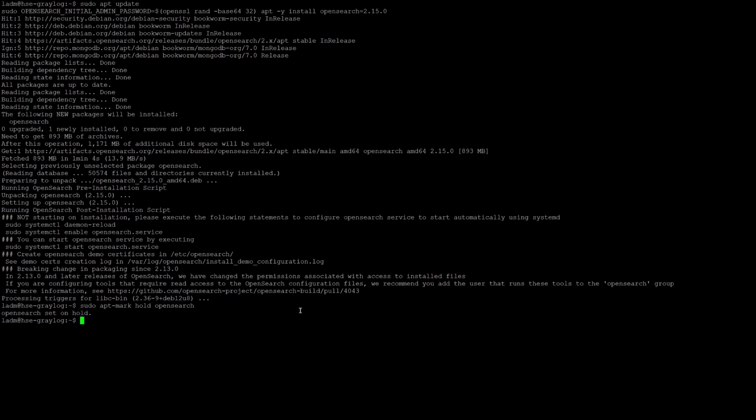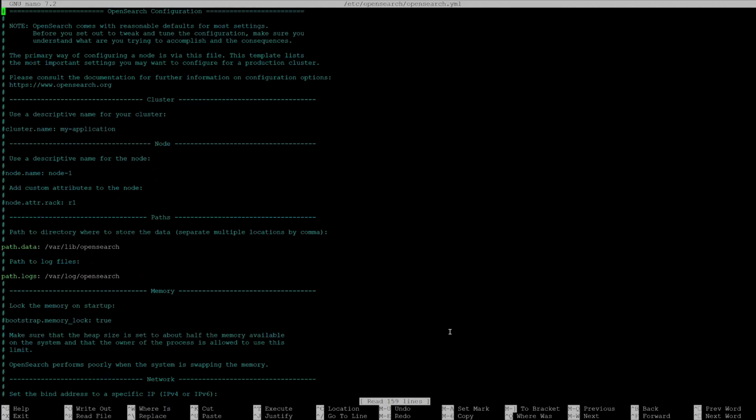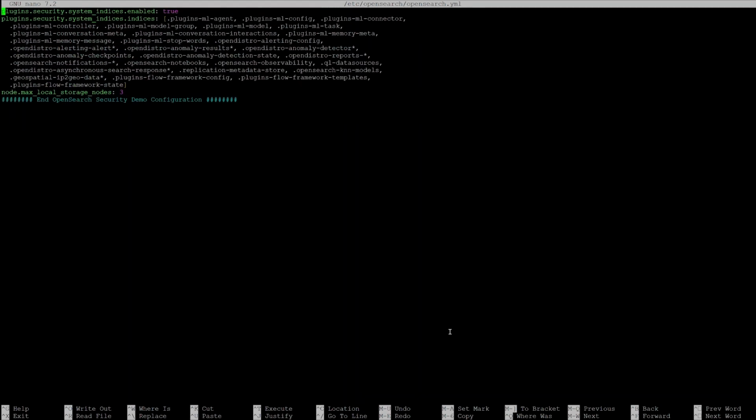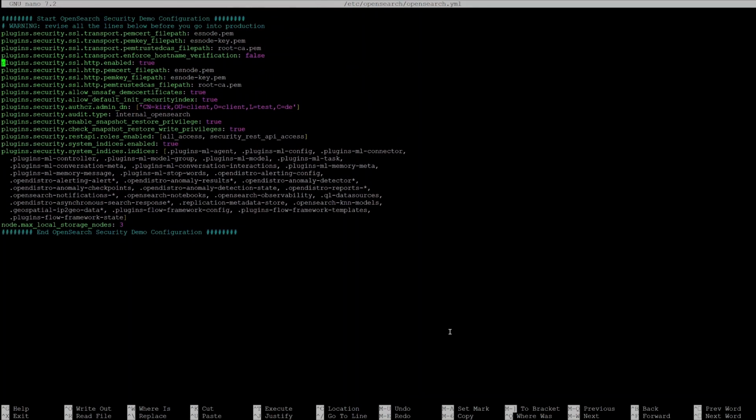Next, let's edit the OpenSearch configuration file. All the way to the bottom. We will set the SSL enable option from true to false, and add our own configuration at the bottom. We will add the cluster name, node name, network host, discovery type, auto create index, and the security disable.